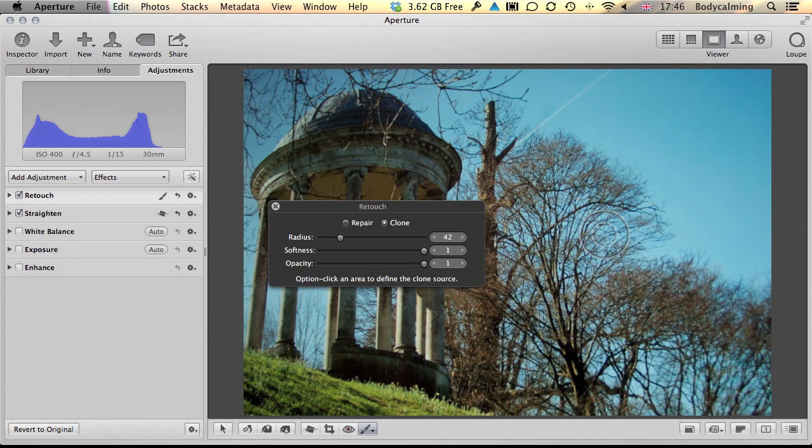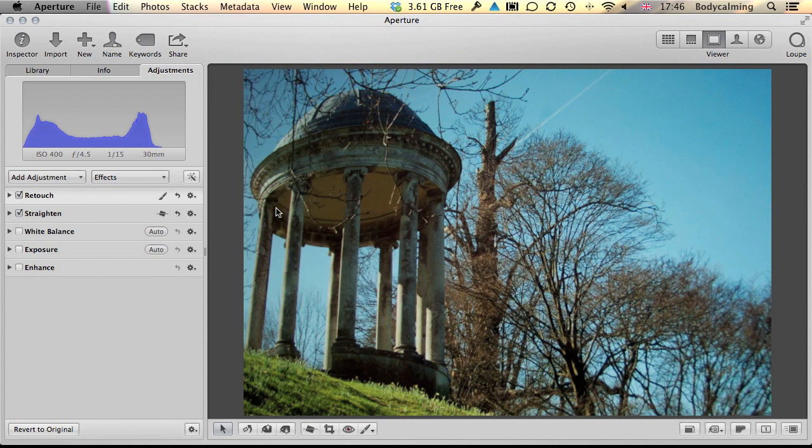I think we've done fairly well. Just to finish off, close the retouch HUD, and I hope you'll join us in part 2 of Aperture 3 from Seal.